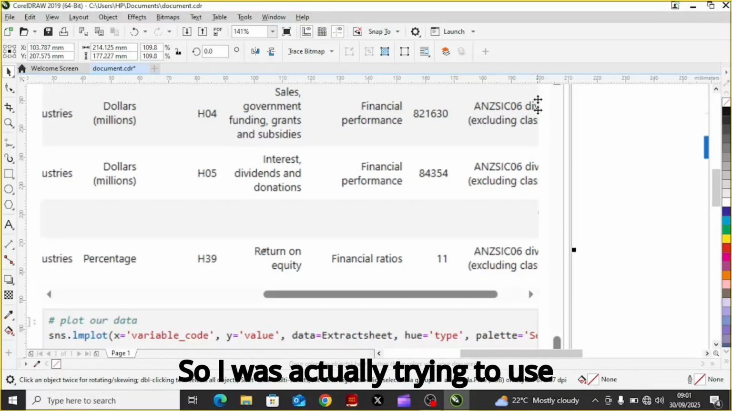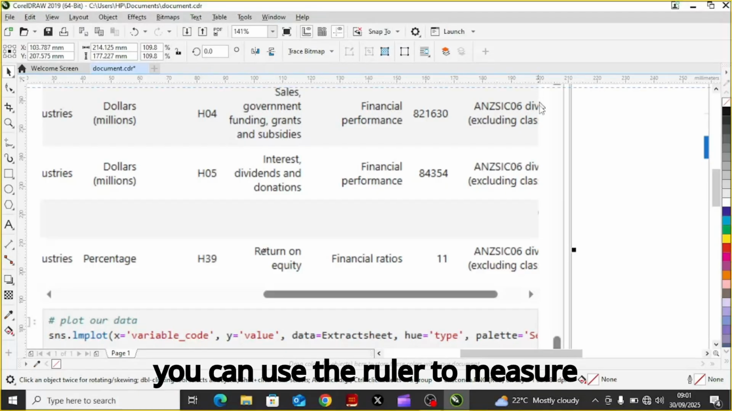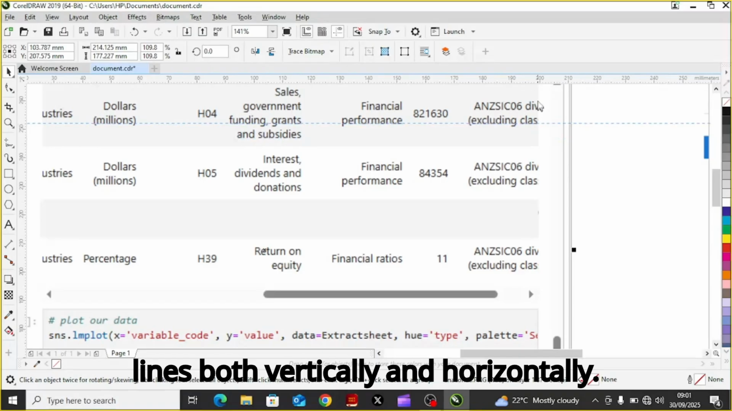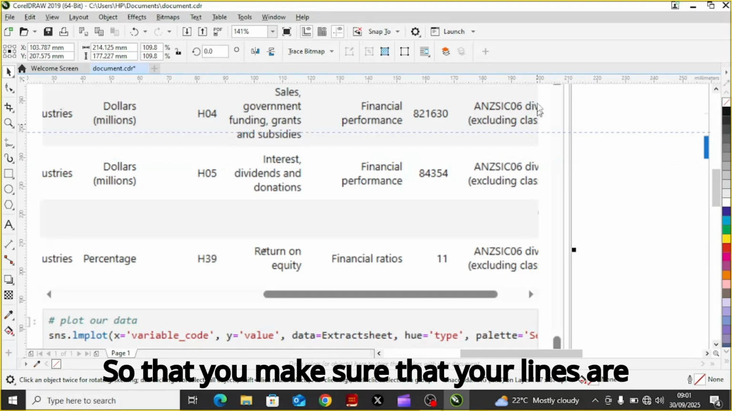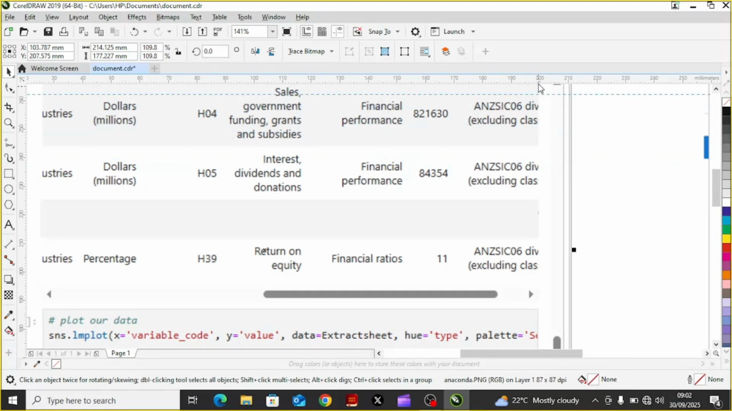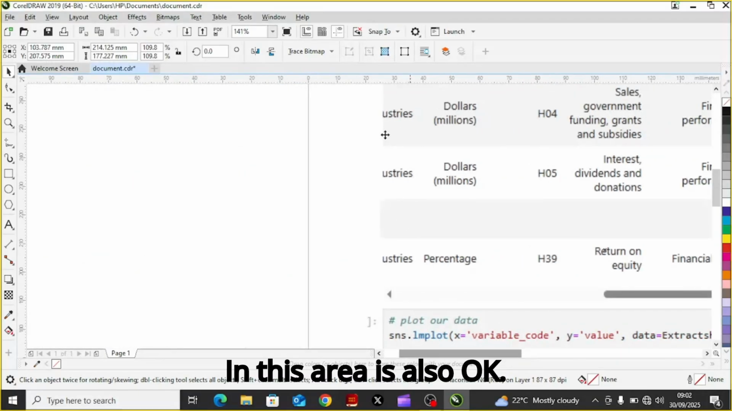So I was actually trying to use the ruler. You observe there is a ruler here. Once you right click, you can use the ruler to measure lines both vertically and horizontally, so that you make sure that your lines are in order. So I think this area is okay. This area is also okay for now.